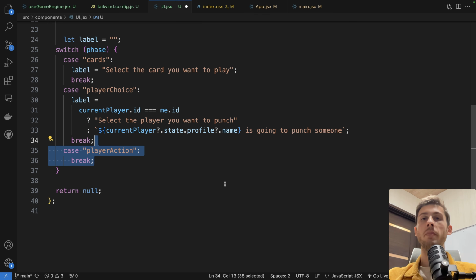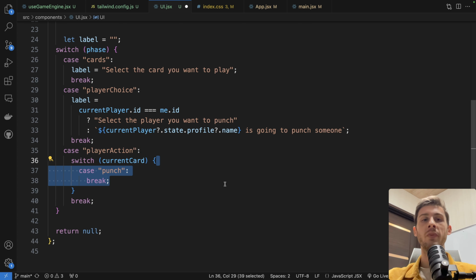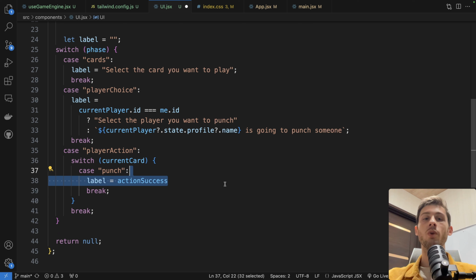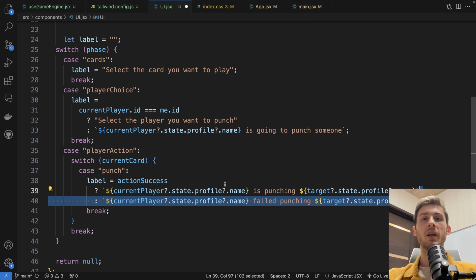Then if it's a player action, so it's just displaying what is going on, we will switch based on the different card types. If it's a punch, first we want to check if the action is a success or not. If it is, we say X is punching Y. But if it didn't work for another reason, like if it is shielded or it doesn't have a gem, we say player failed punching other player.